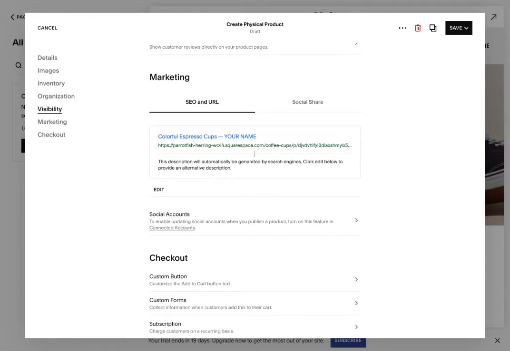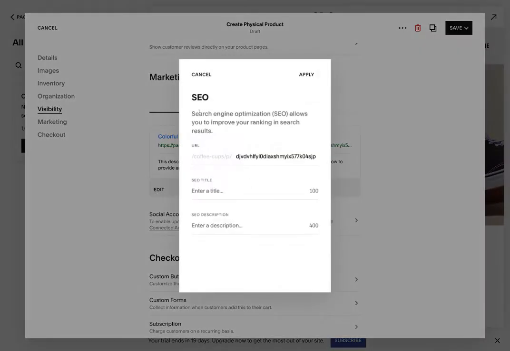Okay, now we're going into the marketing, and this is where you would include this. So this is right now how your product, this little preview, shows you how your product is showcased in the search engine. So basically, if someone types in espresso cups, this is going to show up over here. So you can edit that.